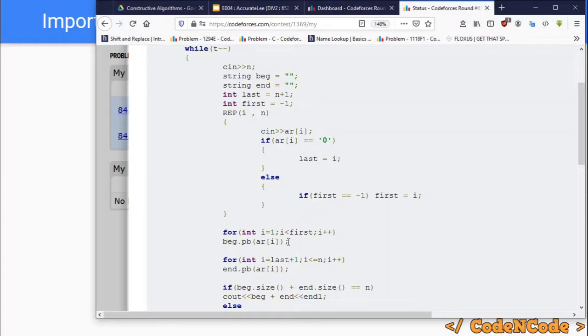Otherwise you should be able to add the characters before first. So initialize i with 1 and go till i is less than first and add each character one by one into beginning. So pb is actually push_back. Push_back is a function which is used to insert character by character in the string, or basically a function to insert an element at the end of the list, be it vector or string. So I've initialized it with an empty substring, and I'm adding character by character in the beginning and the end substring.